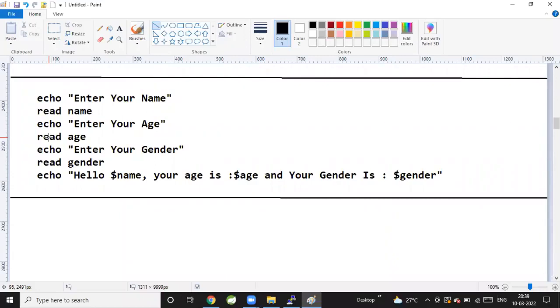After storing the age into the age variable, what is the next one? Echo, enter your gender. What is the meaning of echo? Again for reading, it is asking to read the gender. Right? It is asking to enter the gender. Got my point? Once you enter the gender, what is the last line doing?